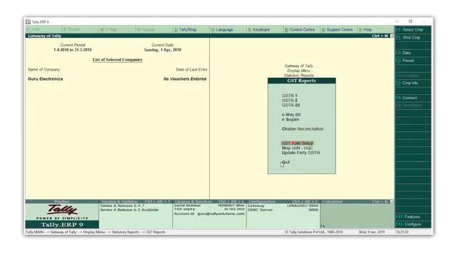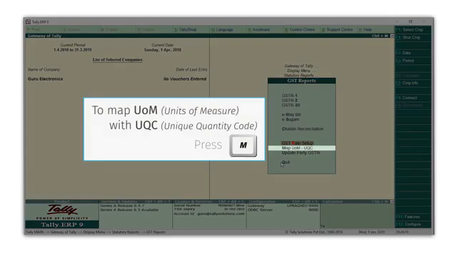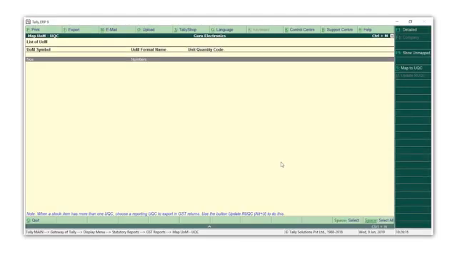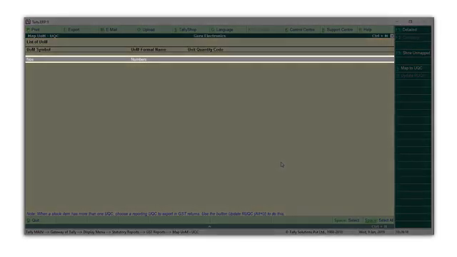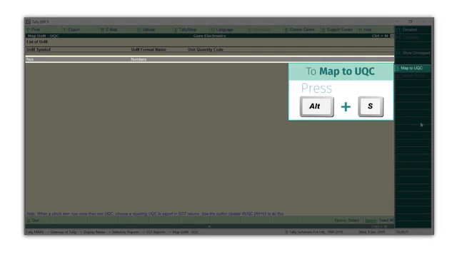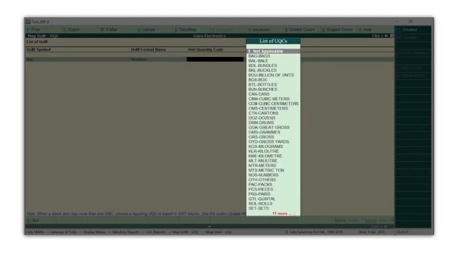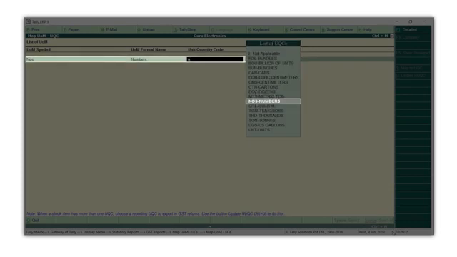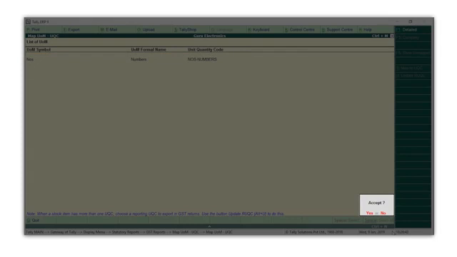The next step is to set the Unit Quantity Code or UQC for your stock items. These are codes for units of measure which you need for filing your GST returns. Press M for Map UOM UQC. The units of measure that you have created in your company will be shown here. Press Alt S for Map to UQC. The list of codes will be shown here. All you need to do is to select the code for your unit of measure. Here, since Guru Electronics' unit of measure is numbers, I will select numbers. Press Escape to come back to GST reports.